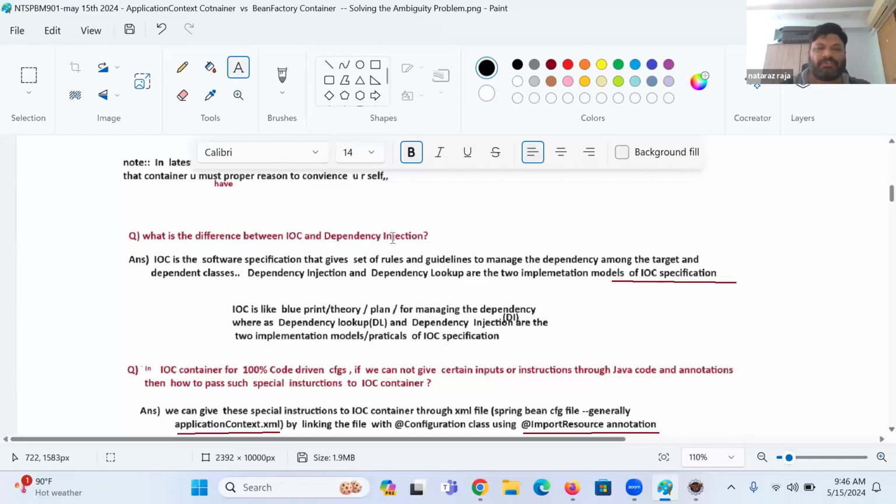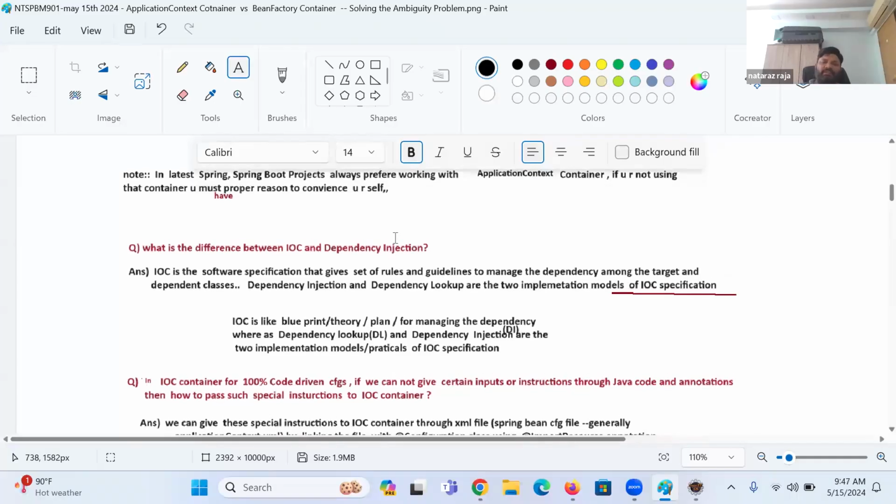What is the difference between IOC and dependency injection? I think I already discussed this. What did I discuss, guys? IOC is a software specification providing a set of rules and guidelines to manage the dependency between target and dependent classes. Dependency lookup and dependency injection are the two implementation models of IOC, based on the rules and guidelines only. These models let us arrange dependents to the target by using one technique or another.